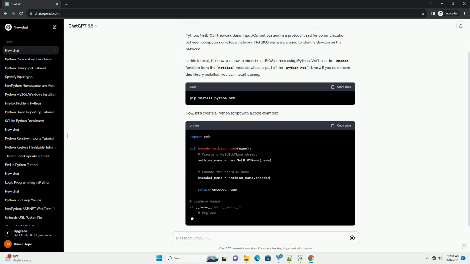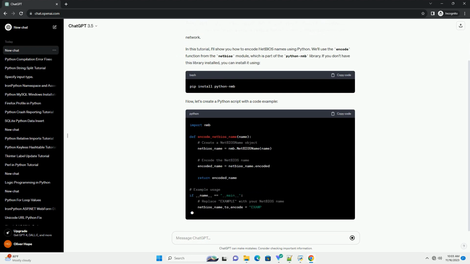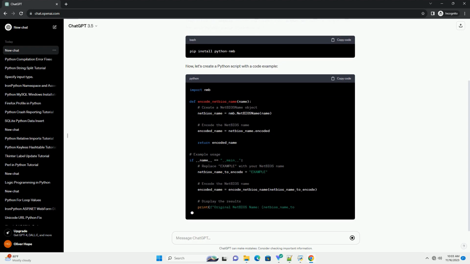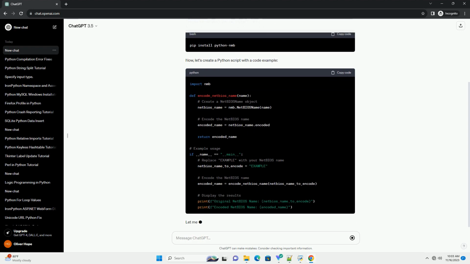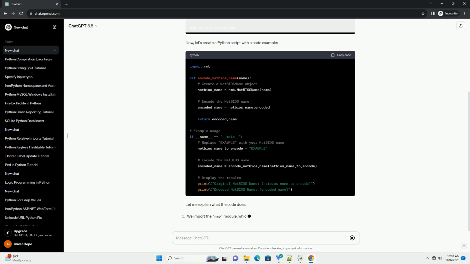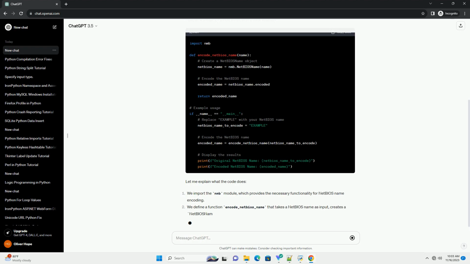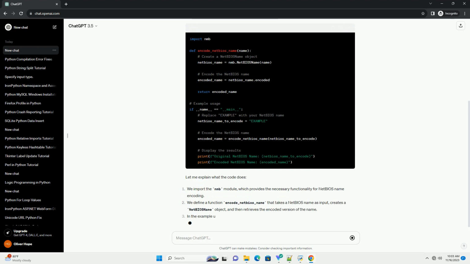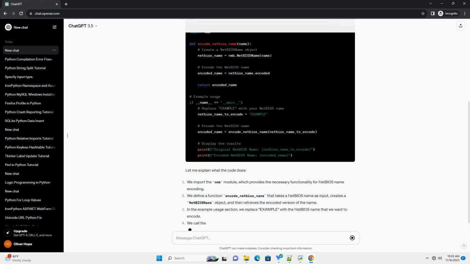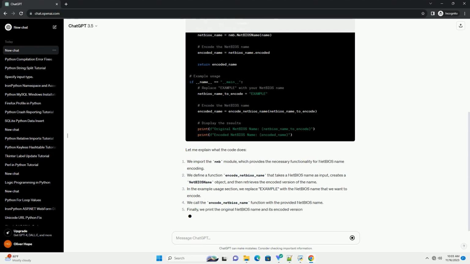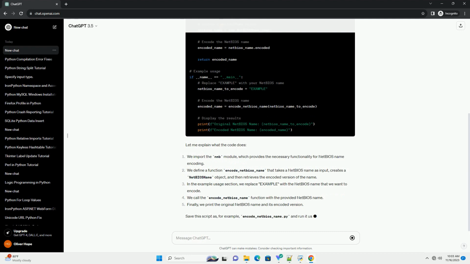We'll use the encode function from the NetBIOS module, which is part of the python-nmb library. If you don't have this library installed, you can install it using. Now, let's create a Python script with a code example. Let me explain what the code does. We import the nmb module, which provides the necessary functionality for NetBIOS name encoding.